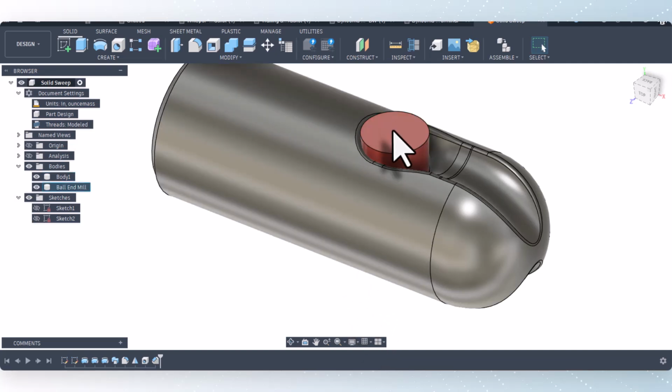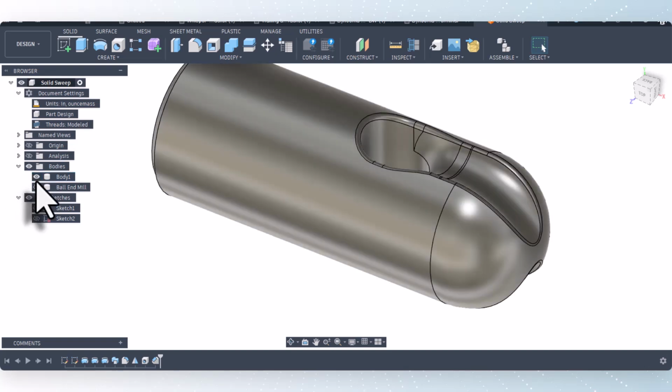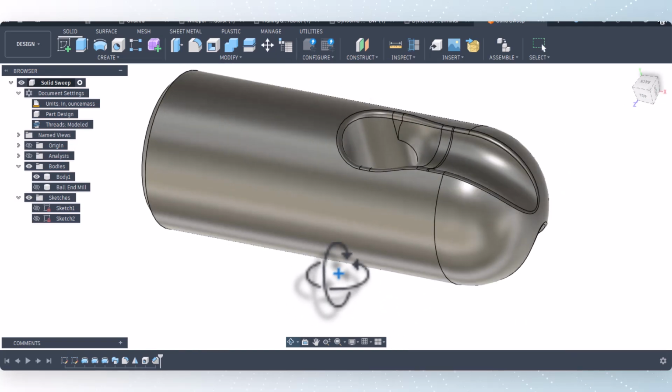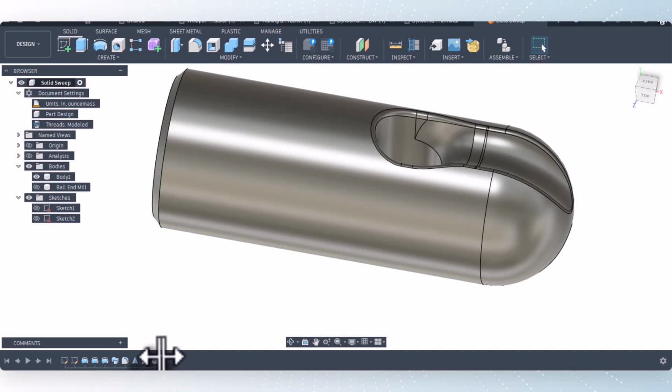So I want to sweep a ball end mill along a path ending up with this geometry. So here is a portion of my ball end mill model, and then here is my resulting part. And so let's go through the process. It's similar to the way we would manufacture this in the real world.